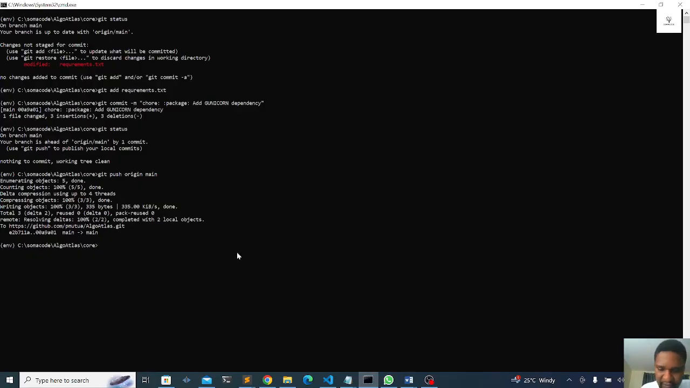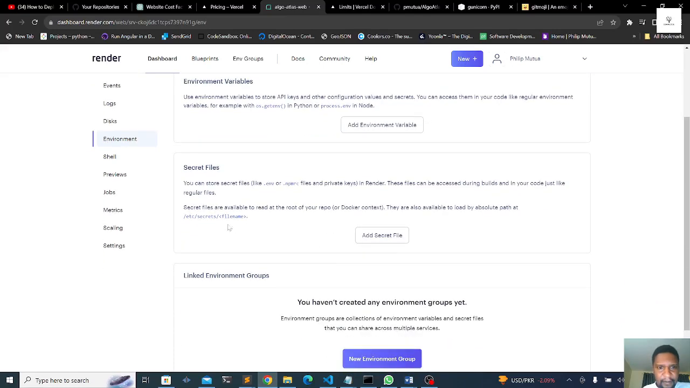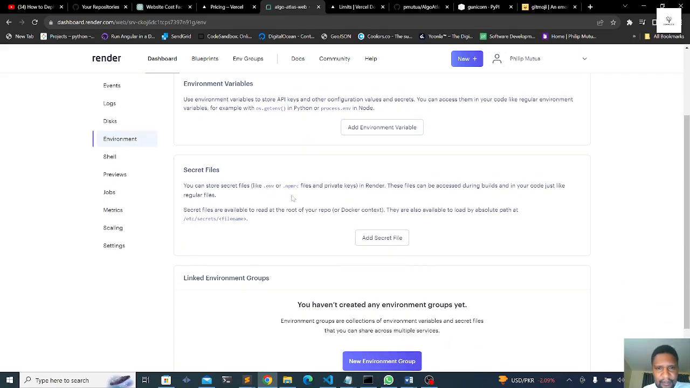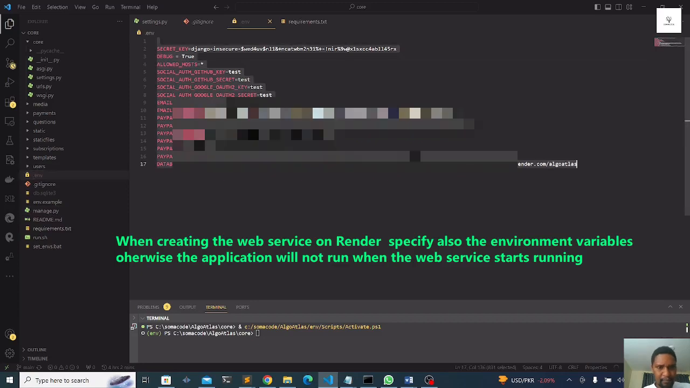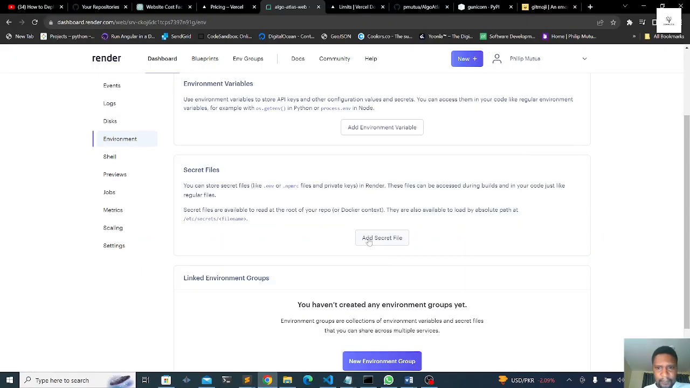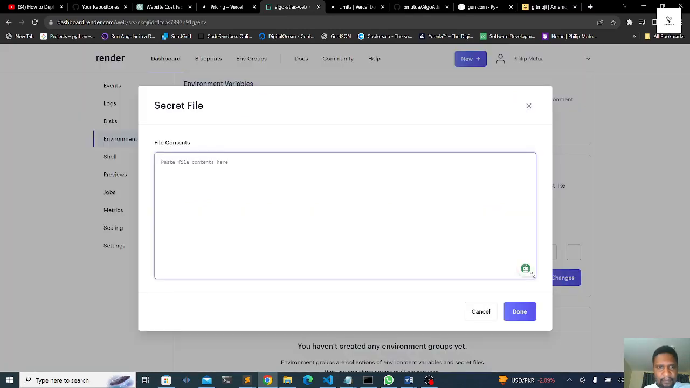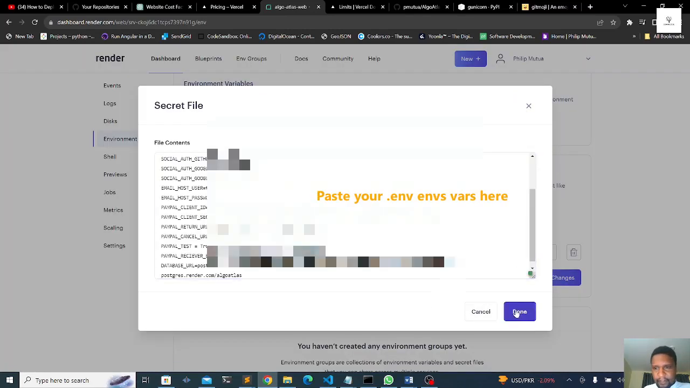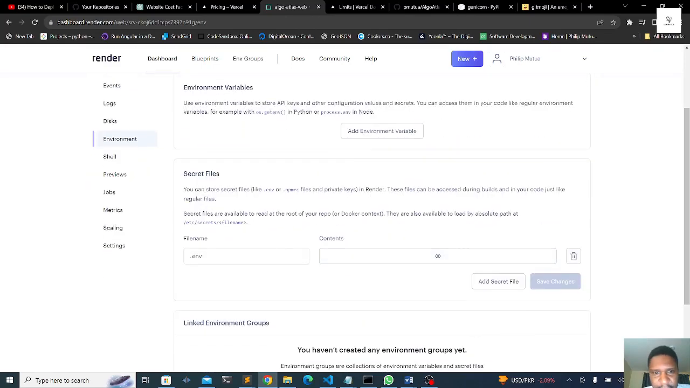Let me just push this code again. Then we are going to add environment variables, .env files. So I'm just going to copy all my environments. And then add secret file. So this you can store secret files like .env. Then you do that, done, save. We have saved our environment .env files.